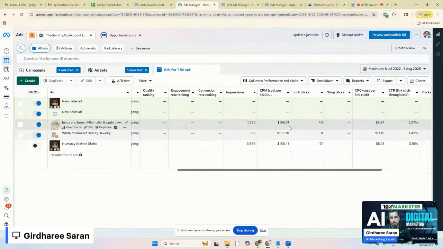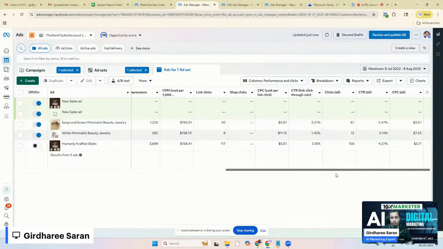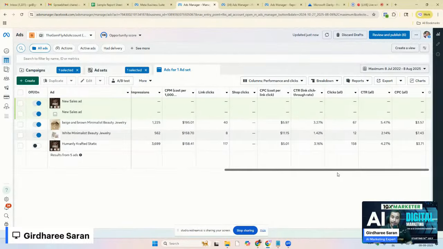So right now we see there is a clear outlier, right? 158, 158, then you have 195. So 195 is a clear outlier, it is costing me more. But how many people is it able to bring? Are we getting purchases? Those are the related metrics you have to see.